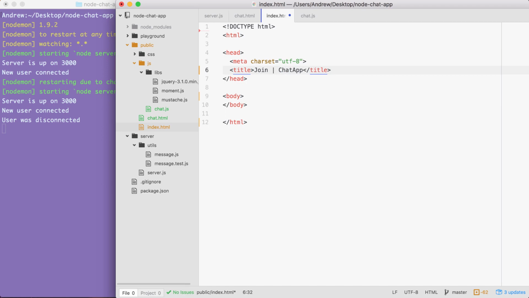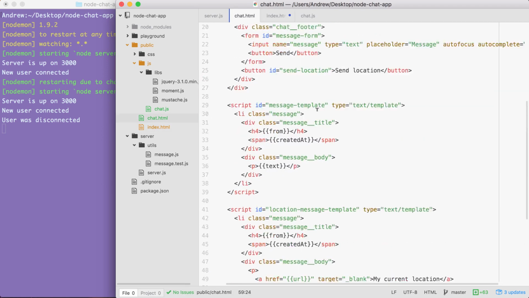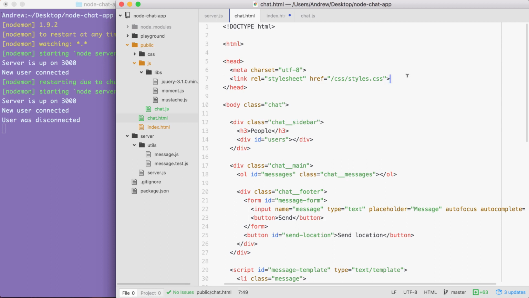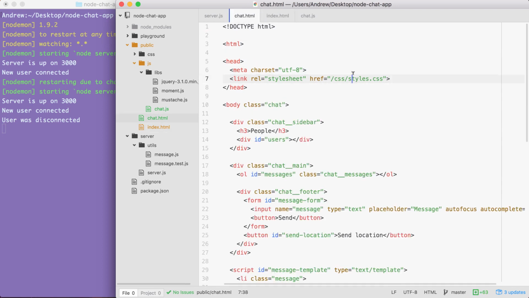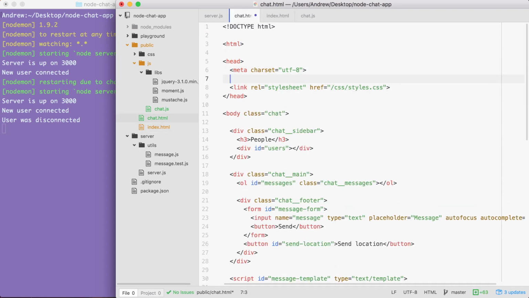Then we can go ahead and link in our style sheet just like we did for chat.html. Right here, I'm going to grab that style sheet reference, copy it into the head, and I'm going to add a title tag to chat.html. Right here in chat.html, we can specify title just like we did over inside of index.html. We can give this one a page of chat with a bar surrounded by spaces, and we're also going to give it the same app name, chat app.